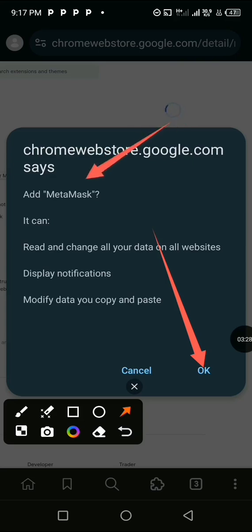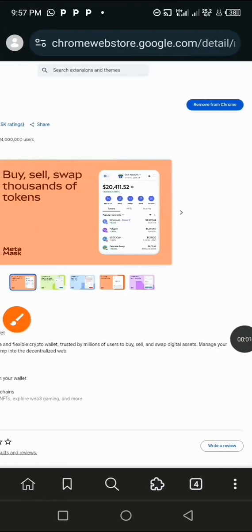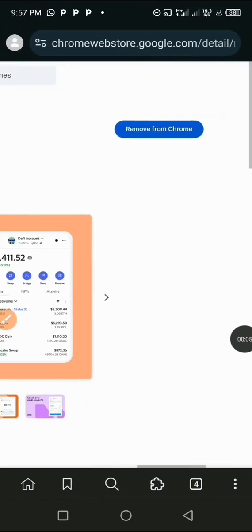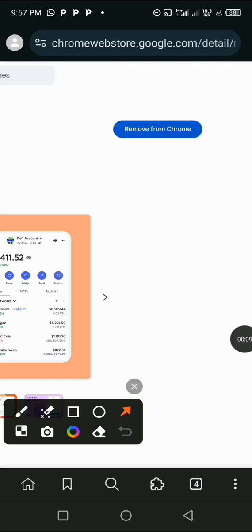Now you can see add Metamask. You can see it can read and change all your data on all websites. You just click over here where you have your OK and continue. So now it will take you to this section. So now it will show this. You can now see that after it loaded, it popped out this.